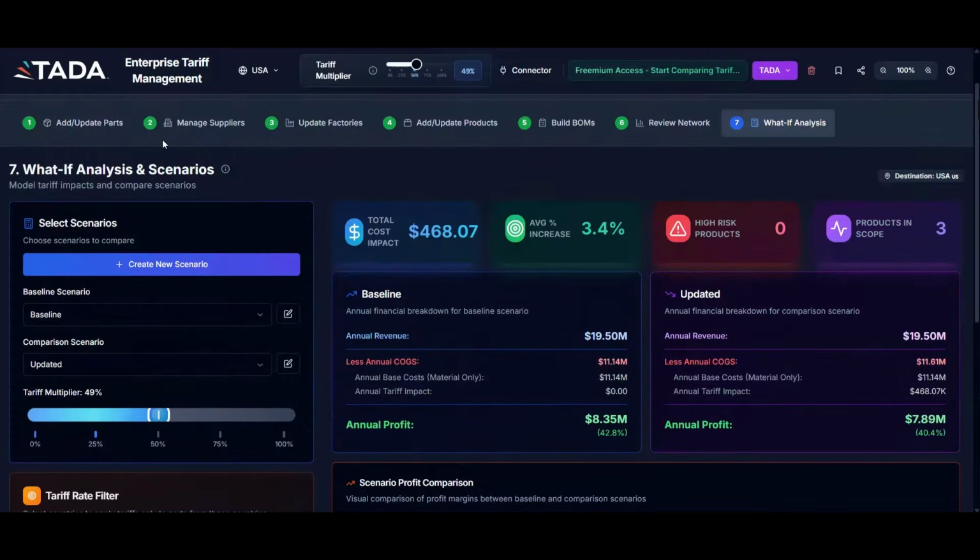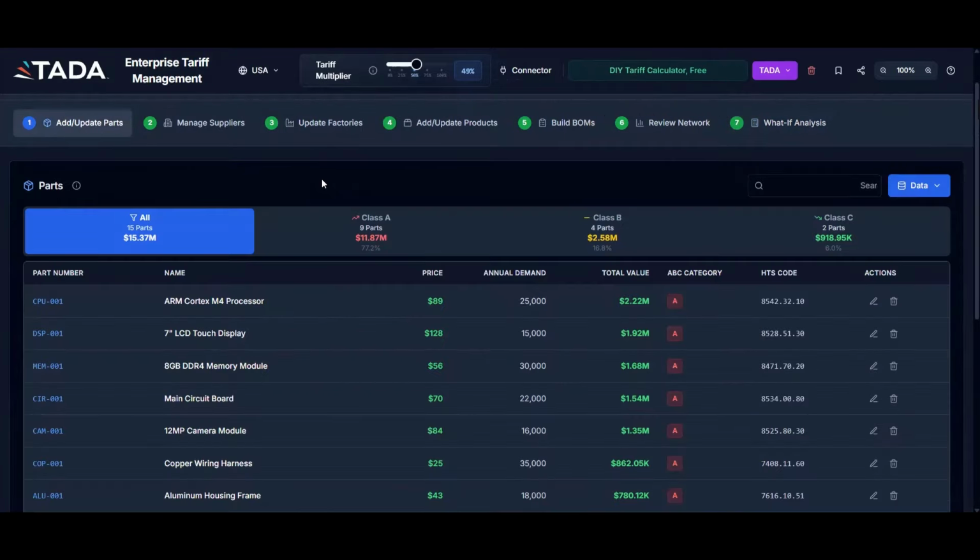Upload your data, check it, clean it in data validation, and then model different scenarios. With the Enterprise Tariff Management Micro app, you have the clarity to make informed, confident decisions.